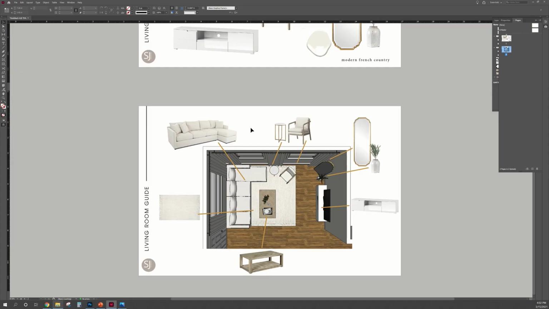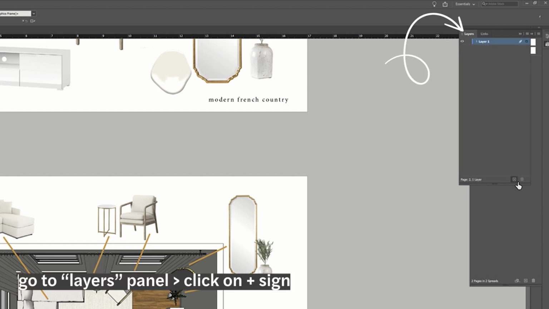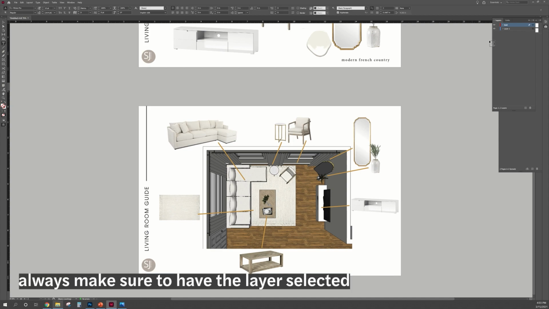Now let's say I want to have the option to hide the text. Go to your right-hand panel, go where it says layers and click new layer. This is going to be your text layer. So I'm going to double click on it, name it text, say okay. So when you are creating a text box, make sure you are in the correct layer. That way you can hide it in the future.